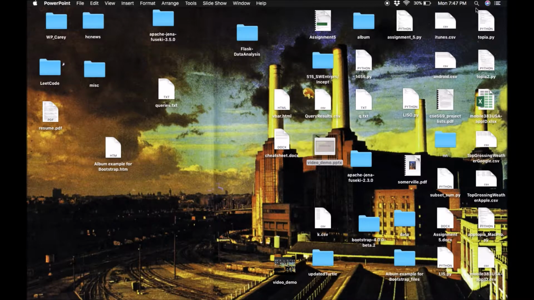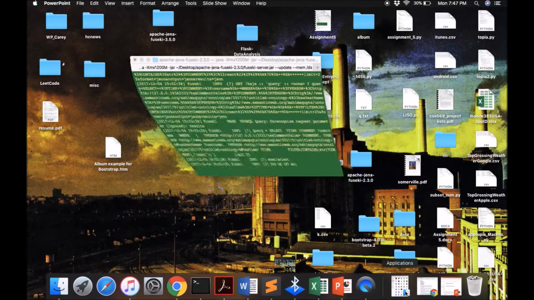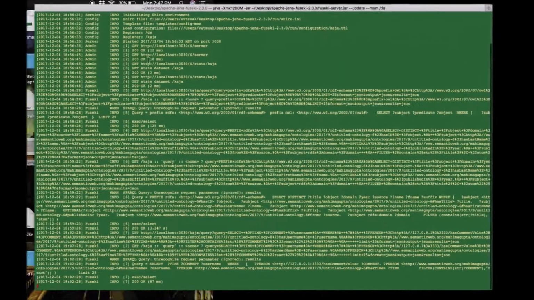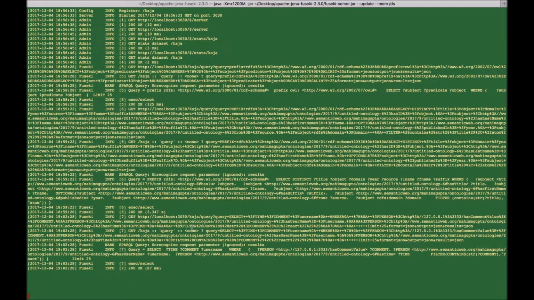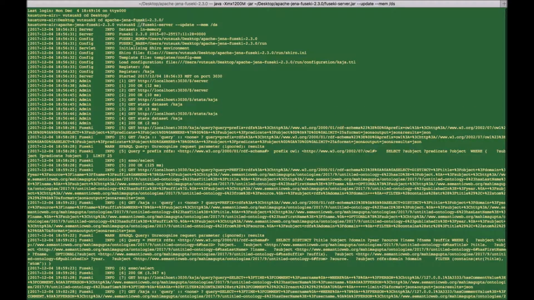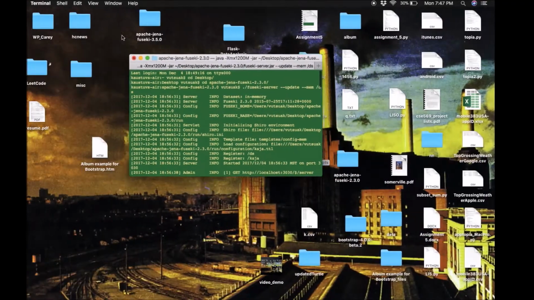Now to start a project, we first need to start the Fuseki server. As we can see, the server is already running. To run the server, we use this command, fuseki-server --update --mem, a database. It's in memory.